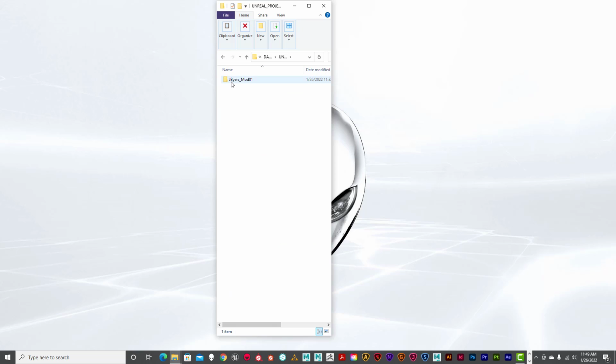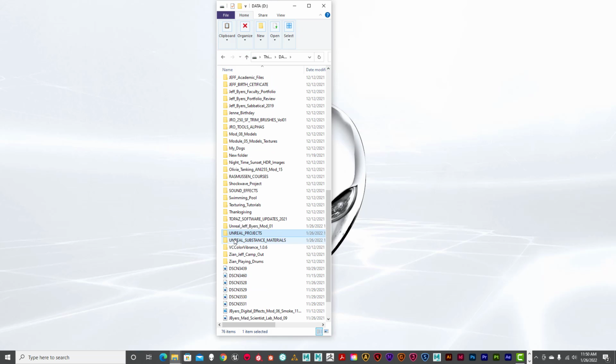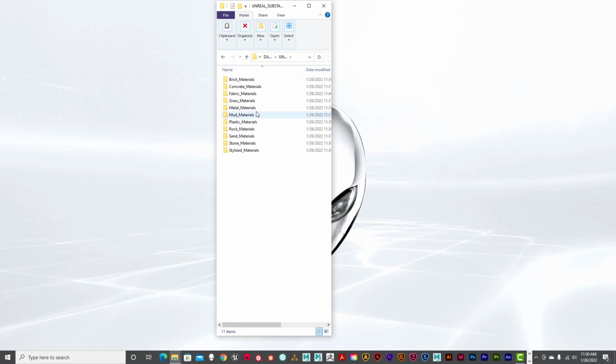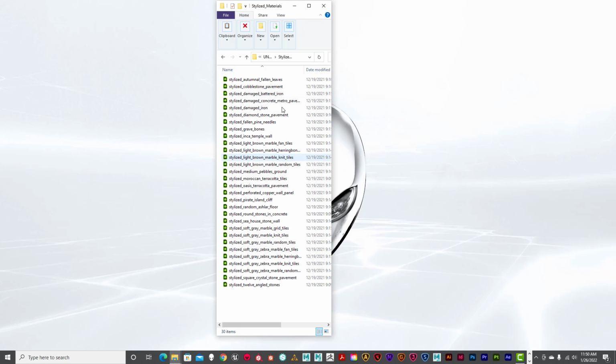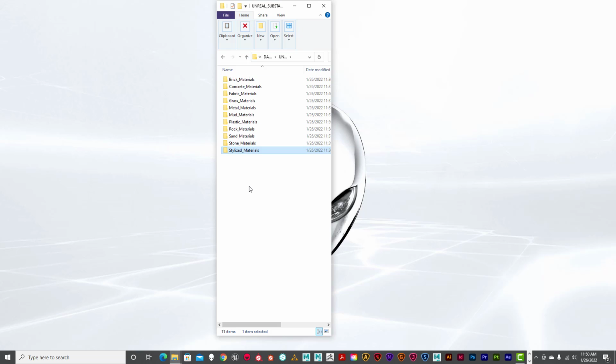So you can say your first initial, last name, MOD01, and then all the way through to module 15. All right. And then I created a folder called Unreal Substance Materials. Now I have all my materials in here. I add them as I go along. And I'm going to be pulling from my stylized materials. And I find these from various areas.